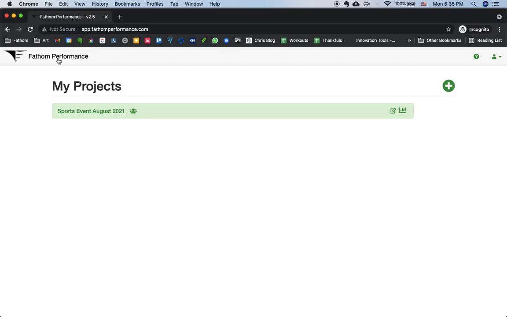But this is a simple and quick overview of the functionality that is currently available in our platform. We can't wait to get started.